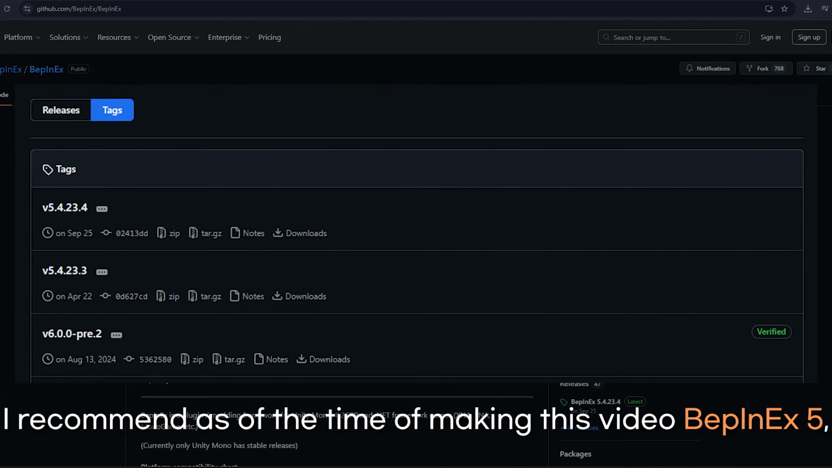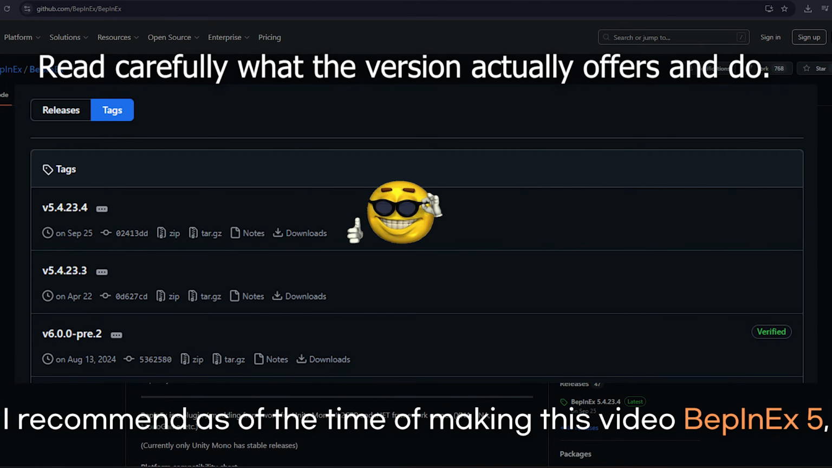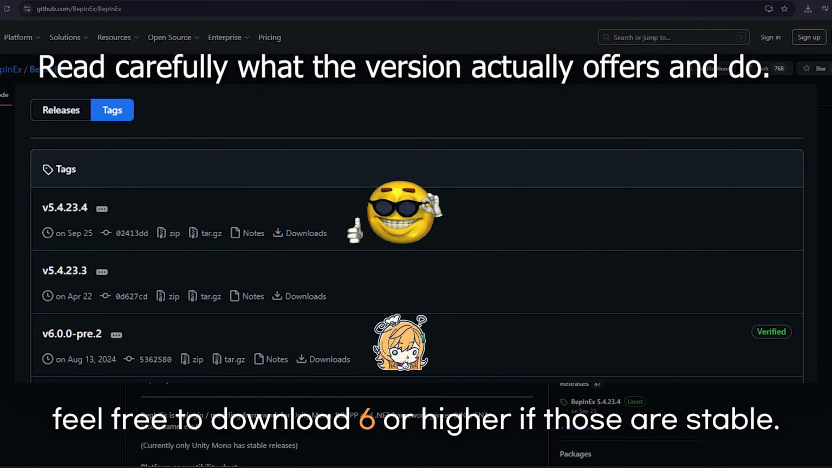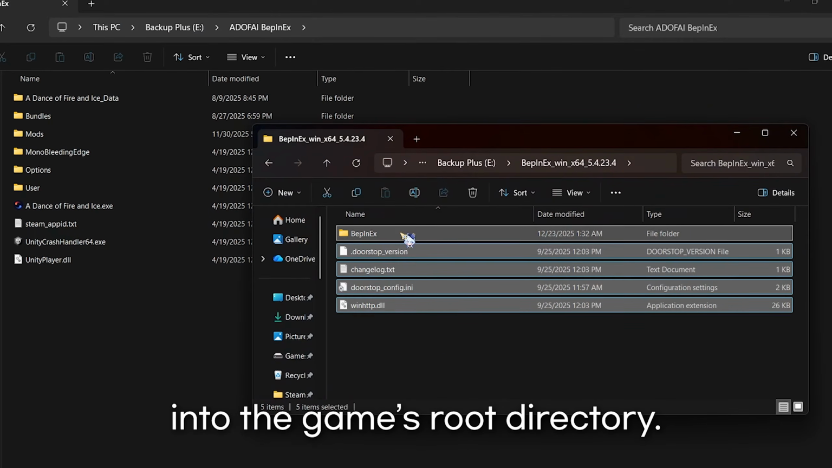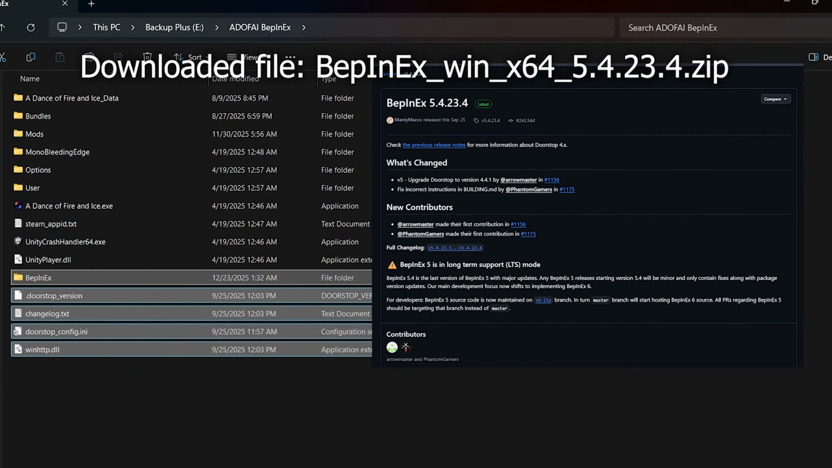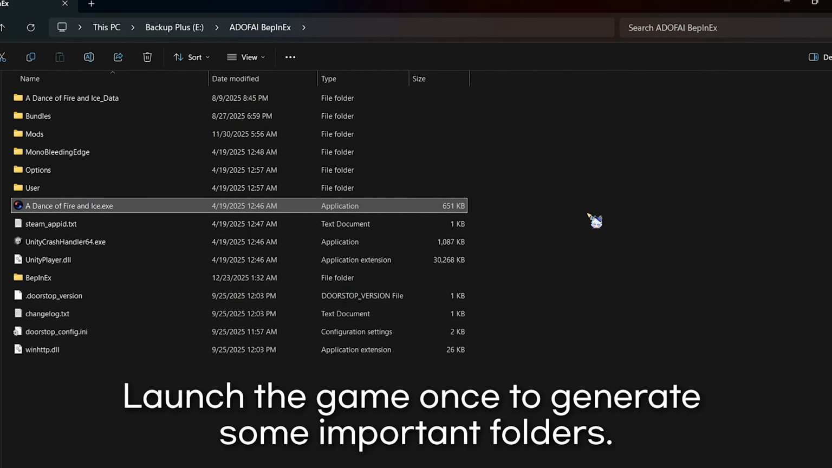I recommend as of the time of making this video BebNX 5, feel free to download 6 or higher if those are stable. Drag and drop every file inside the zip into the game's root directory. Launch the game once to generate some important folders.